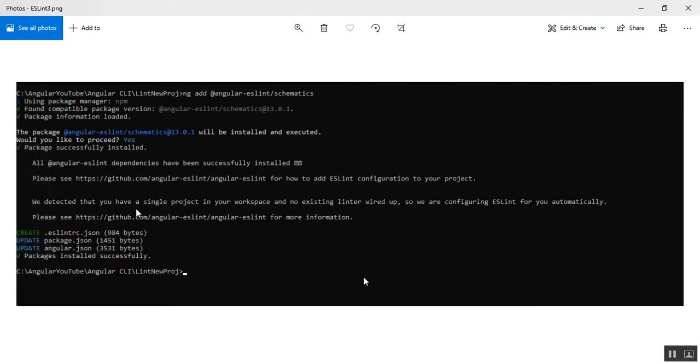And we detected that you have a single project in a workspace, no existing linter wired up. So we are configuring ESLint for you automatically. So please visit this same URL for more information. That is the GitHub one, and it has created one file called .eslintrc.json. It is the tool for linting TypeScript for Angular 13 version and more than that.